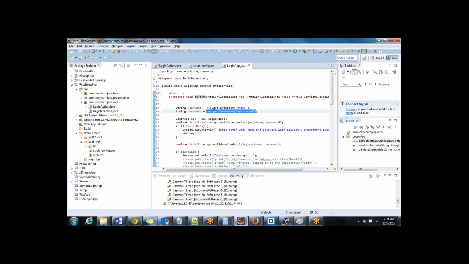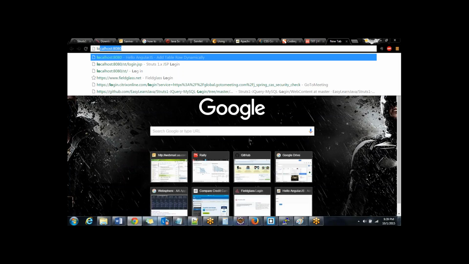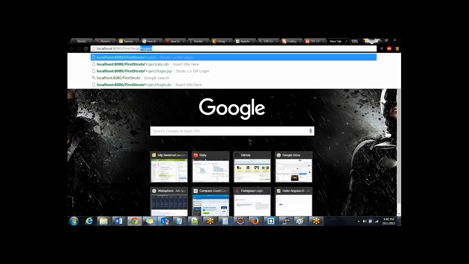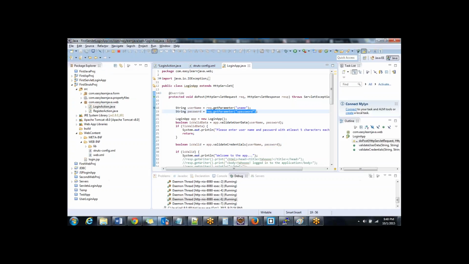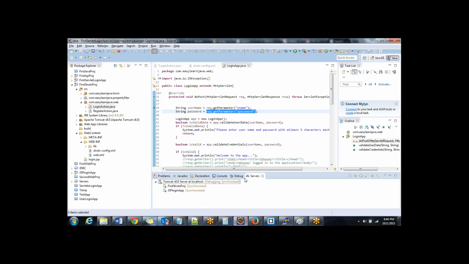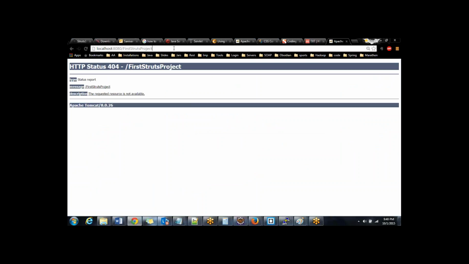Now, one second, first steps project. So here I say localhost 8080 slash first steps project. What happened to install the server? No. Oh, first struts proj itself.